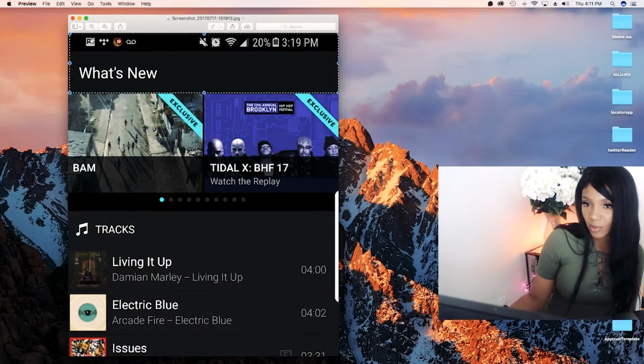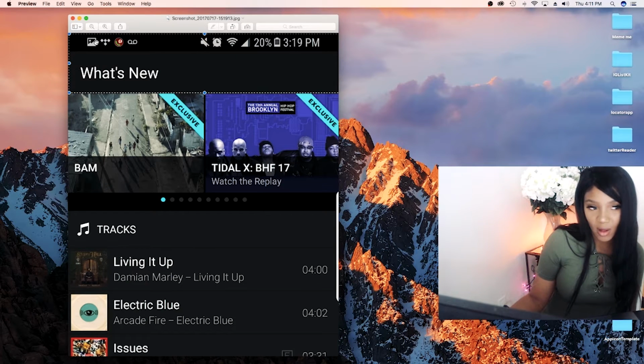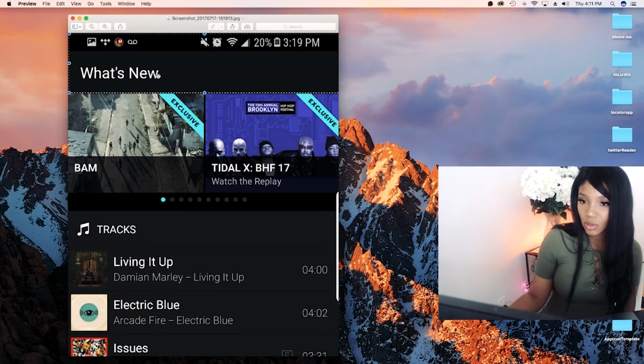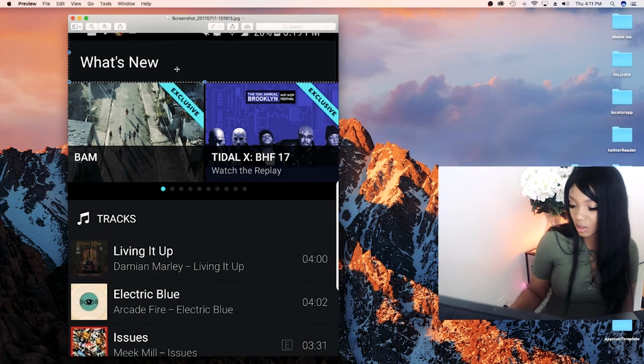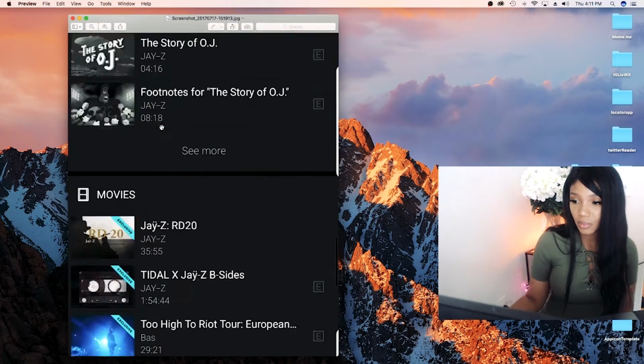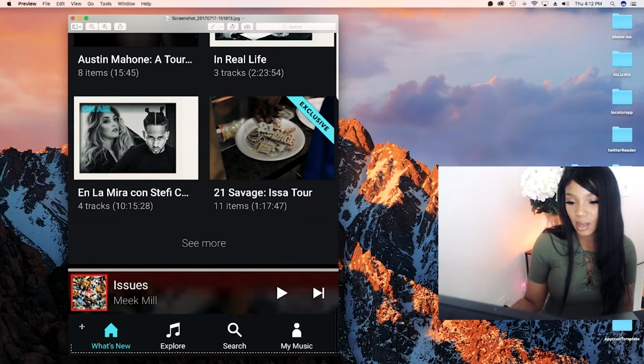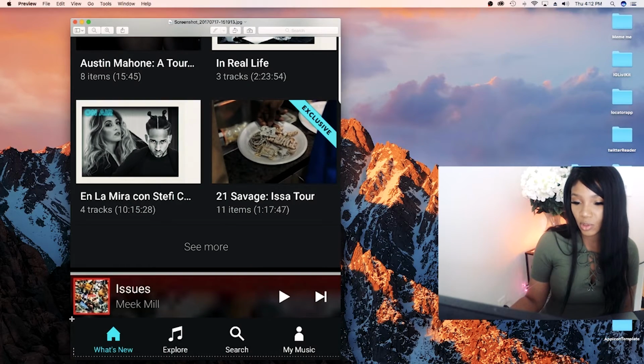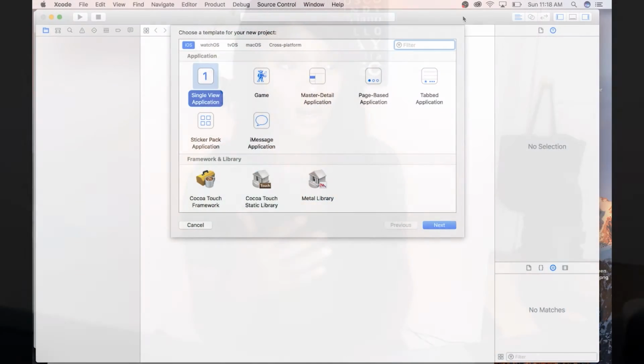One of the things that we're going to want to focus on is we want to get our status bar. So this place where we have all of these different icons up here, we want to get that to be black. We want to do a navigation controller or some type of header that's going to resemble this. And then we're also going to want to take care of our tab view controller. Okay, so let's get started.